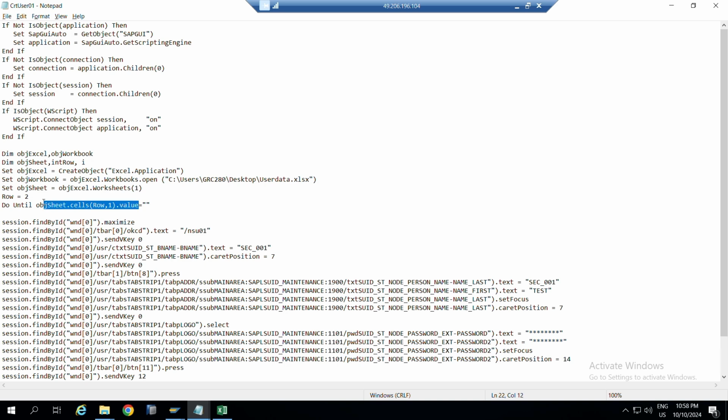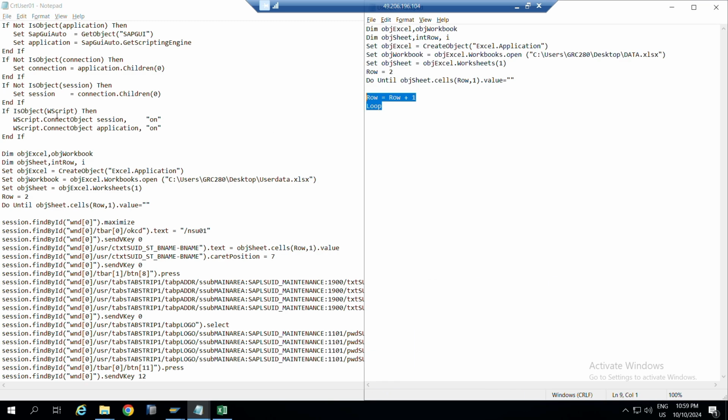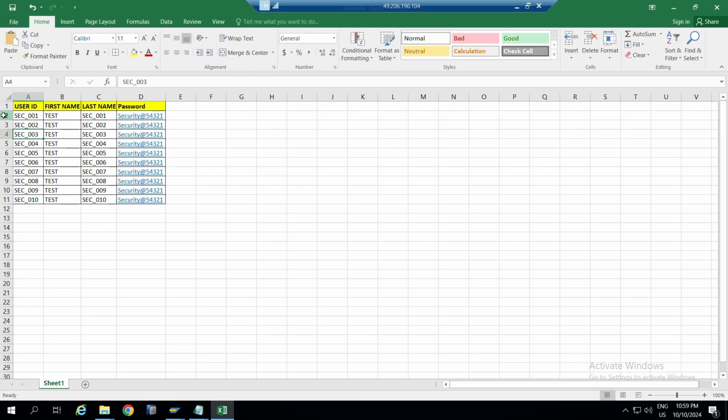And then the next thing you have to do is just copy this do until object. You can see this, right? This will be your user ID. So just paste it here, and this will be 1 itself. Row means 2, and 2 comma 1 is the column reference. 2 comma 1 means this is your second row, first cell. Okay, first column.